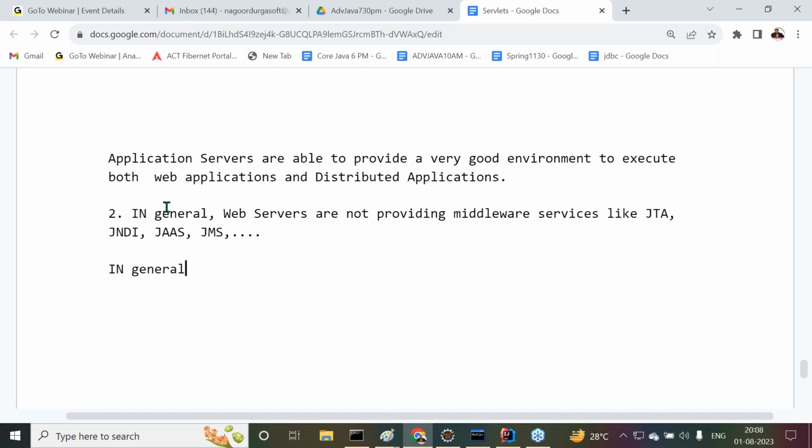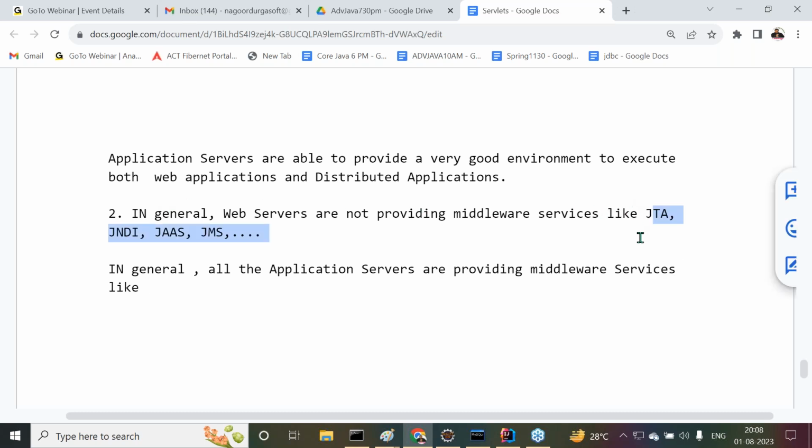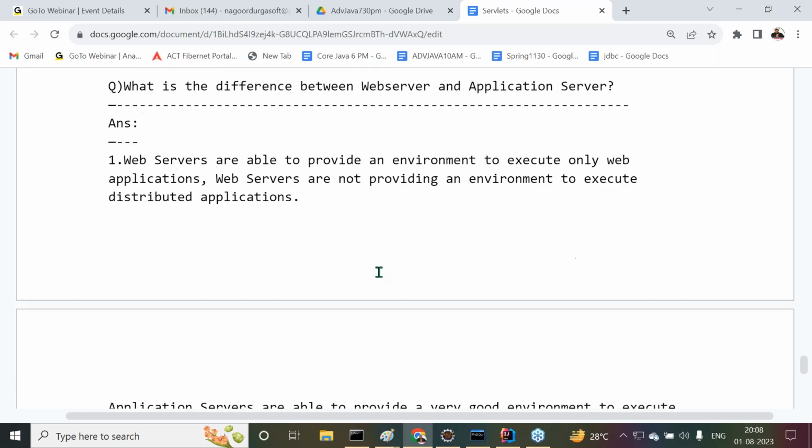But in general, all the application servers are providing middleware services. Like these are the middleware services which are provided by all the application servers. Understand it clearly now? JTA, Java Transaction API. Right, sir. So these are the two points here we can understand.